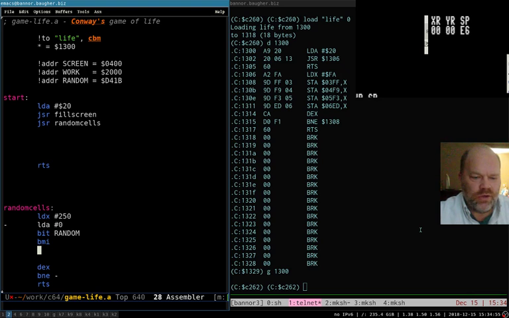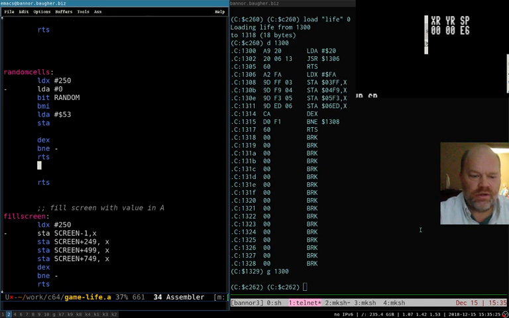All right. So let's say if we do want to fill that one, then we're going to load A with, let's use 53. That's a heart, so that's going to be our alive value. So we'll load A with that, and we'll store that in screen plus 249, comma X. All right, so just like down here, except we're not filling the screen, we're just storing a particular location.